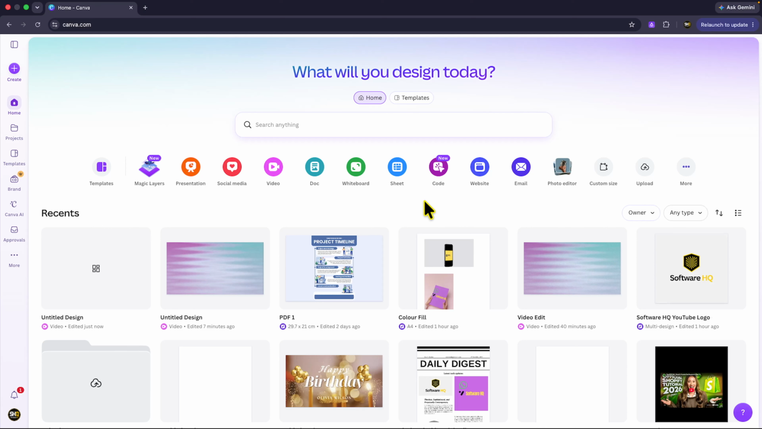In today's video, I'm going to be teaching you how to loop videos in Canva. So the first thing you want to do is log into your Canva account and you will be taken to the Canva home dashboard or the templates dashboard.